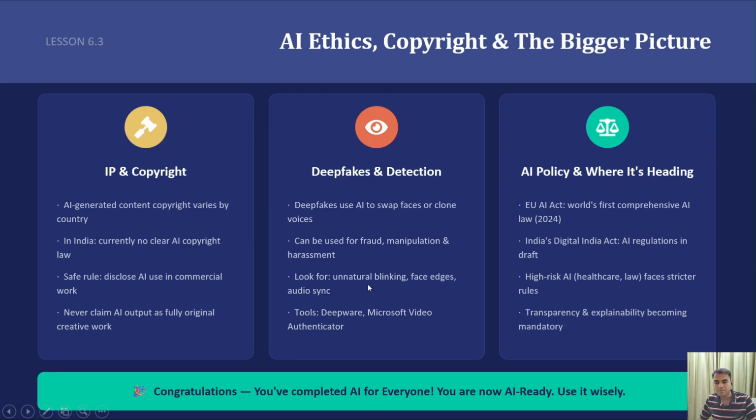Look for unnatural blinking, like how a human blinks. By seeing, you can tell whether it is a human or an AI. Then look at the face edges. Then check the audio sync, whether it sounds robotic or has some emotion. The tools available in the market for deepfake detection are Deepware and Microsoft Video Authenticator. There are many tools to detect plagiarism too, and AI plagiarism detectors are also there.